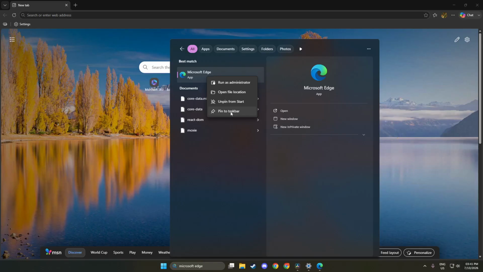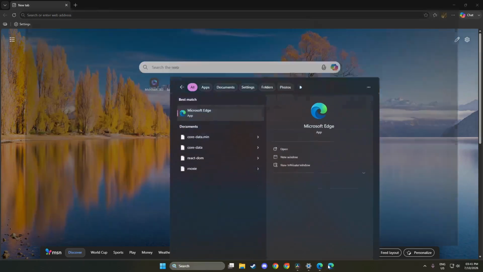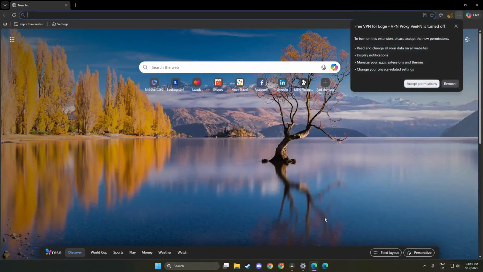Once you select Pin to Taskbar, the Microsoft Edge icon will immediately appear on your taskbar. You can now close the Start menu. This step is important because it confirms that your action was successful and you will see the Edge icon nestled right on your taskbar. This means you can quickly launch your browser with just a single click. It's a small change, but it makes a big difference in your daily workflow.